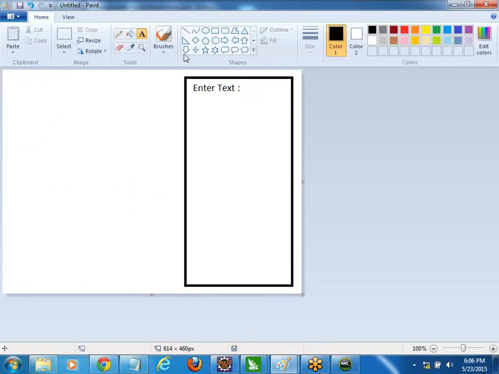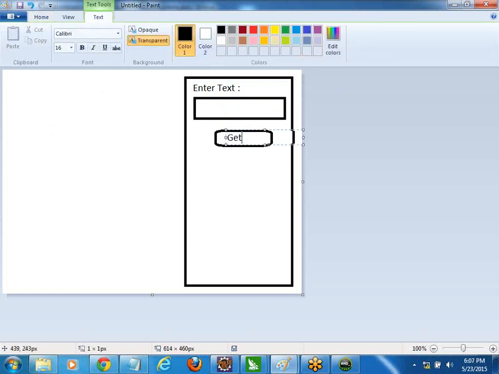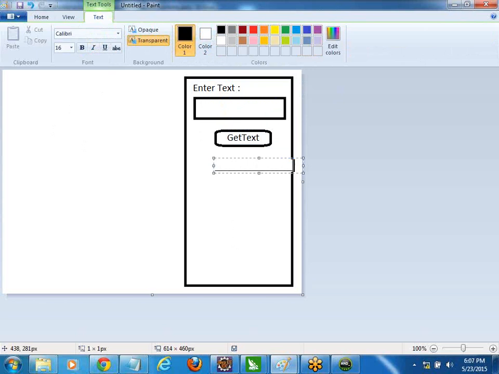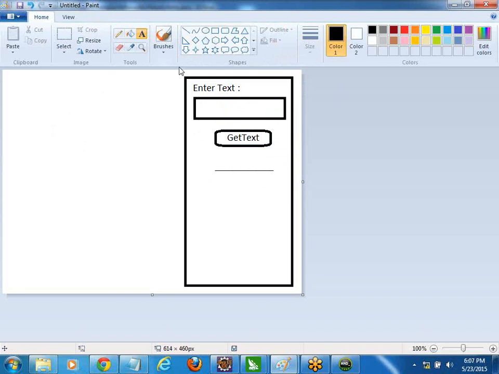Next I want to get some input from the user. So next we'll create a button, get text. When the user selects the get text button, initially it's empty. When the user selects the get text button, I want to get the text from this edit text component and set the text to the Textview component.